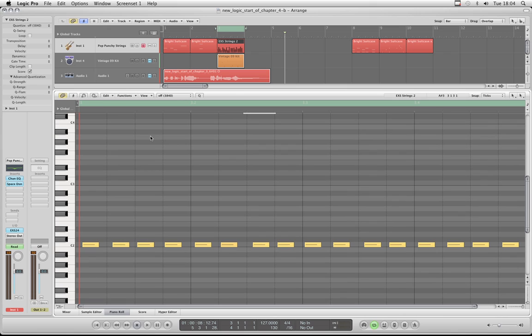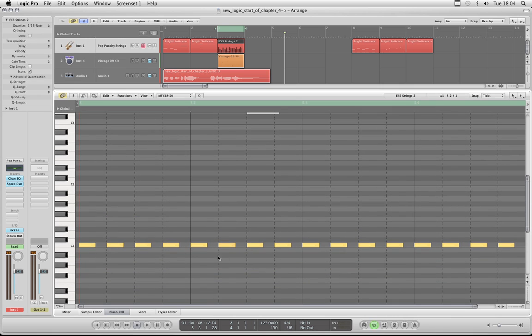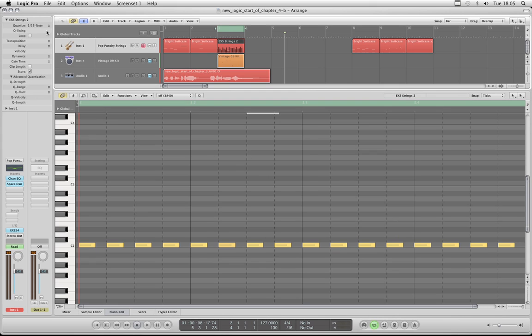So the only way to do it is you have to fix each layer of quantize, make each layer of quantize permanent before you change these functions, these features, to then go on to do your next quantize. So for example, I can apply a full 16th quantize to the region. Now, if I then want to quantize this inner group of notes to 24ths, but at 50%, first I have to make this 16th quantize permanent.